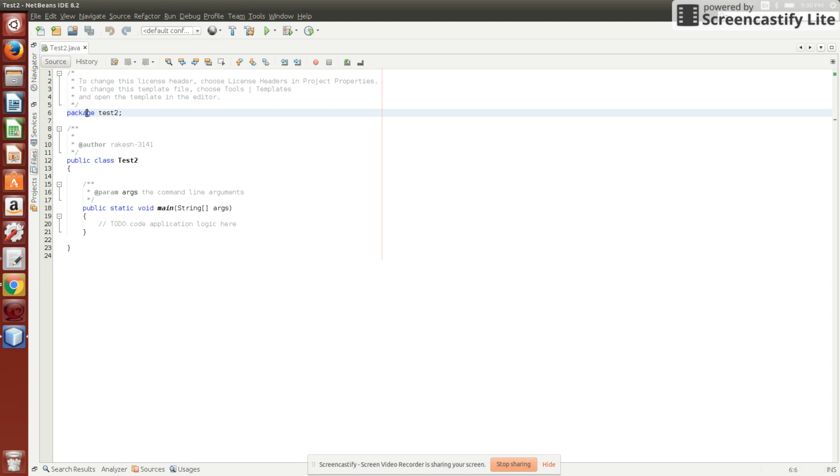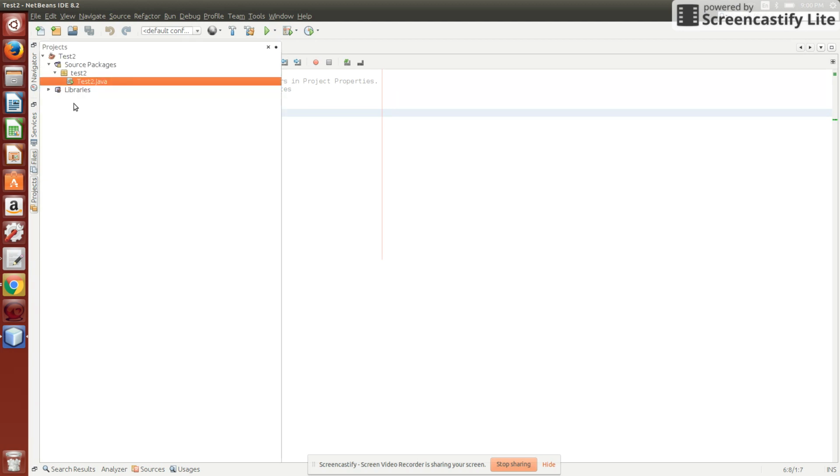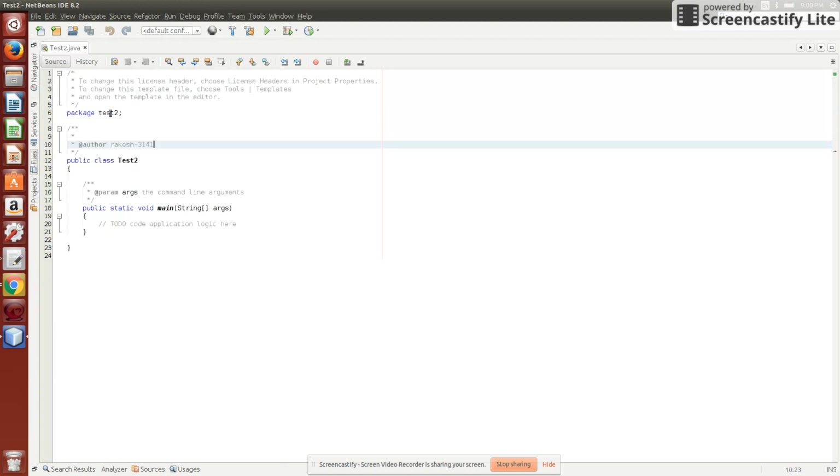Then comes the package keyword and the package name. Since we have created a project called test2, NetBeans automatically creates a file called test2 and puts the test2 file in the test2 package. I will talk about packages in detail in further videos. So for now, consider this a package.